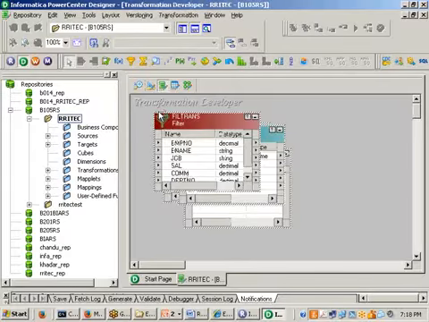Main activity is what, sir? Creating mapping. Main activity is creating mapping. Similarly, repository manager, main activity is what, sir? Deployment. So exporting the objects, importing the objects, that process is called deployment.